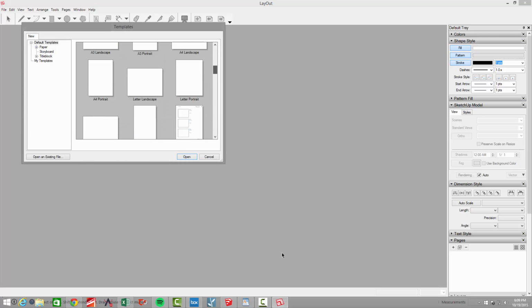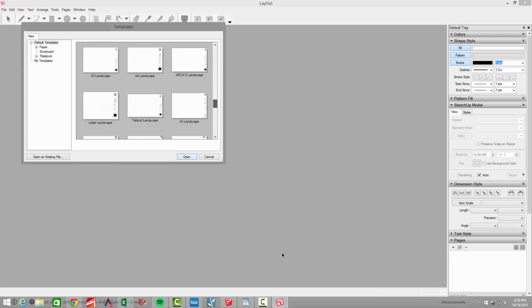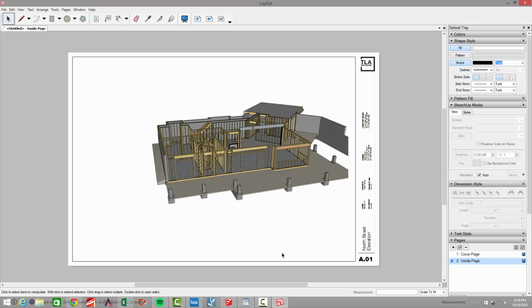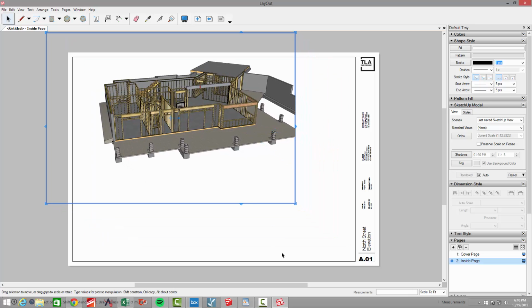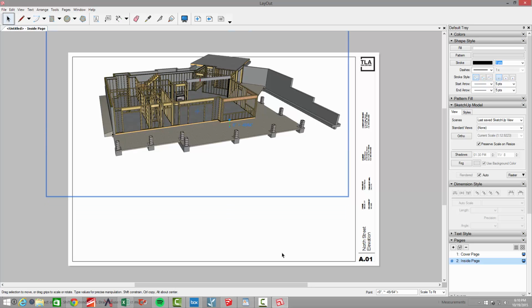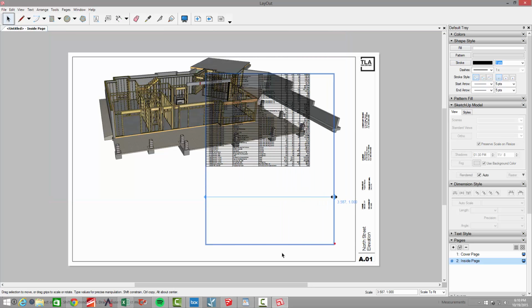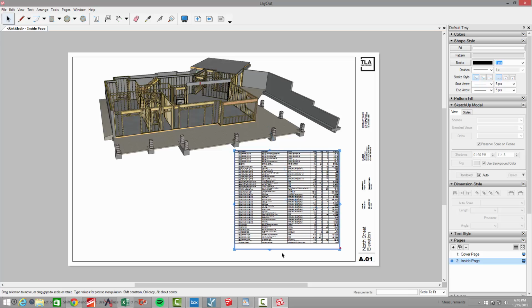And I'm just going to pick an architectural D landscape for now. Okay, so we have our scene in the model. You can set your drawing up however you want it to be, but that gets it in there. All we've got to do now is Control V or paste, and then we see our table appear, and you can change the bounding box of that and place it where you want it in your drawing.